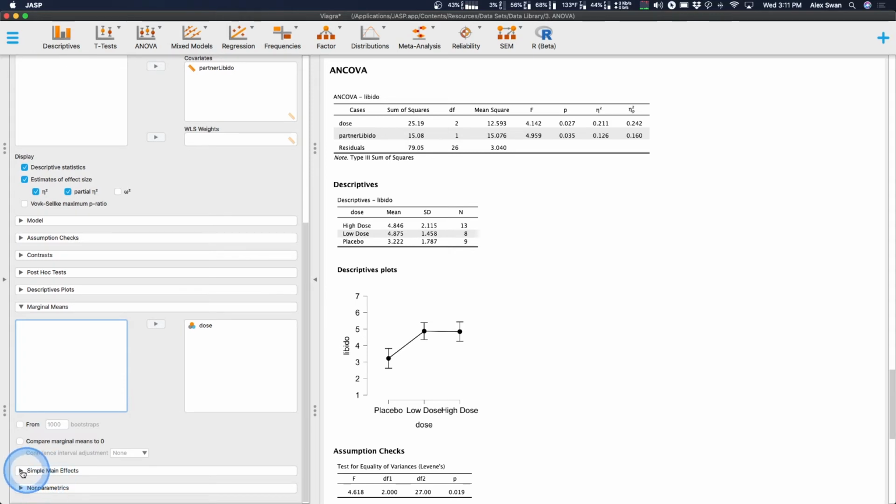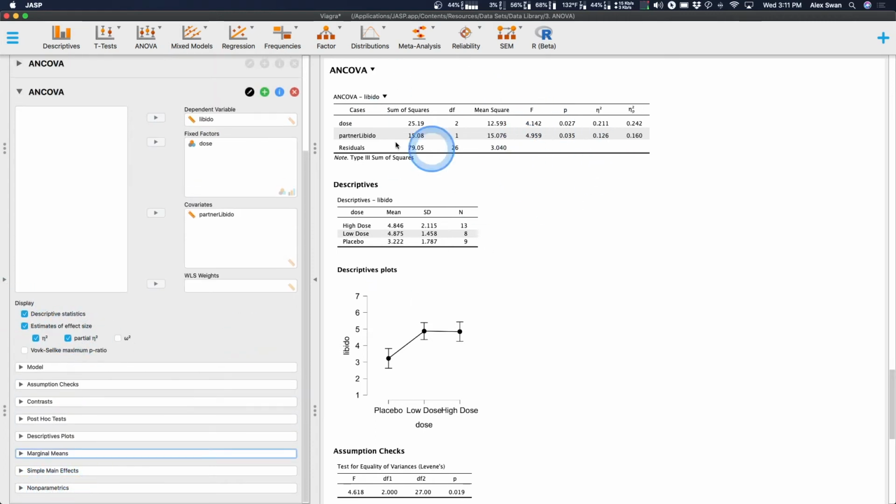And we don't need any other things because there's no interaction term, so we don't need simple main effects. And it's likely that we're fine as far as tests are concerned, so we don't need non-parametric. So let's take a look at this output here. So we have dose, which is our independent variable, and that changed. Right? Our F got bigger, so our P got smaller.